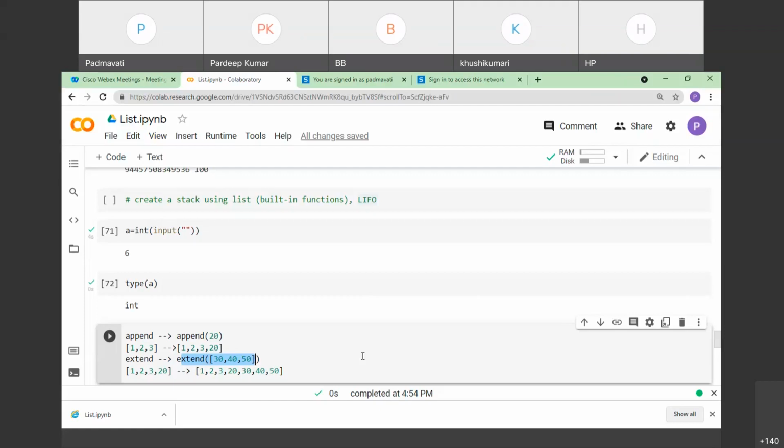Basically, the main advantage of using the append function is just to append a value at the end of the list, whereas with extend you can add many elements at the end of the list. Okay, ma'am.